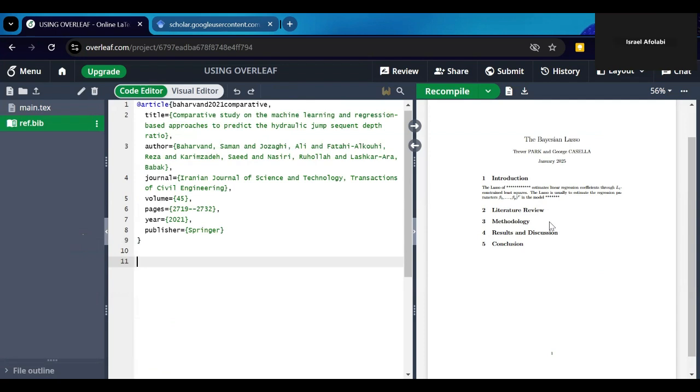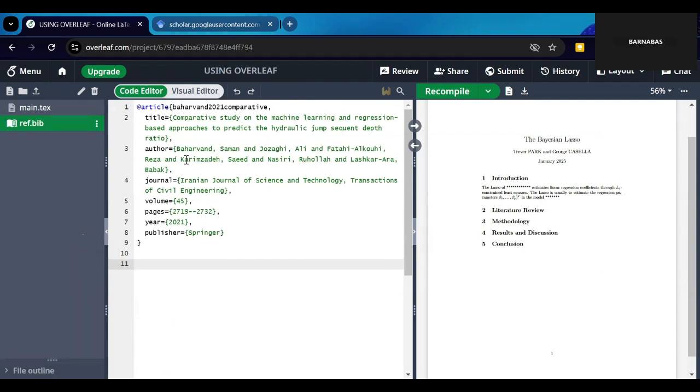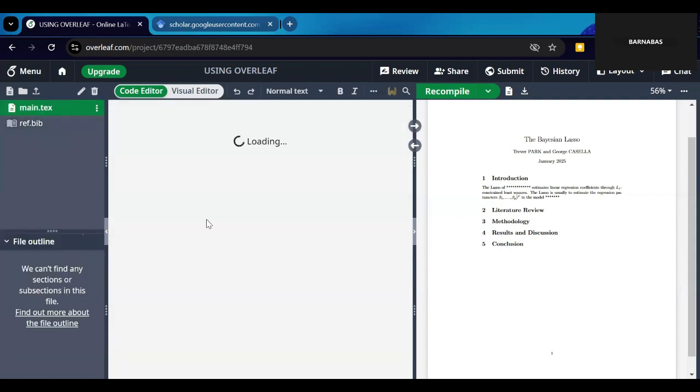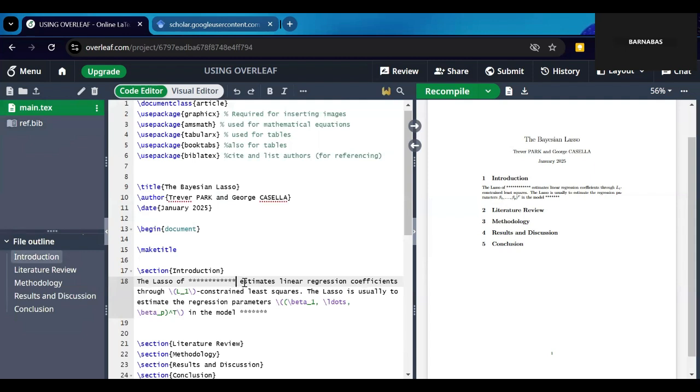Thank you. So I have pasted that particular article, Power 2021 comparative, in ref.bib. Don't forget, you save it with .bib. Whatever you want to call your reference list, you save it with .bib, or else you may be having an issue. So once that is done, I want to cite that particular author here.